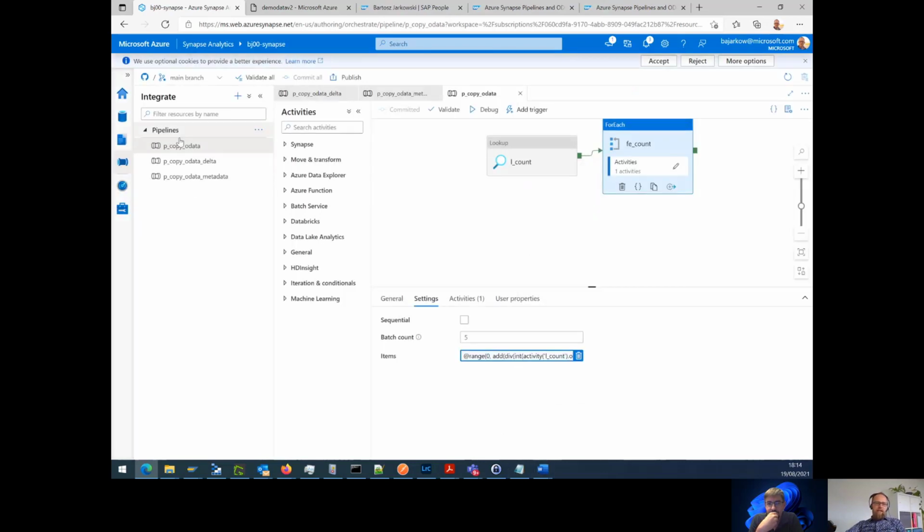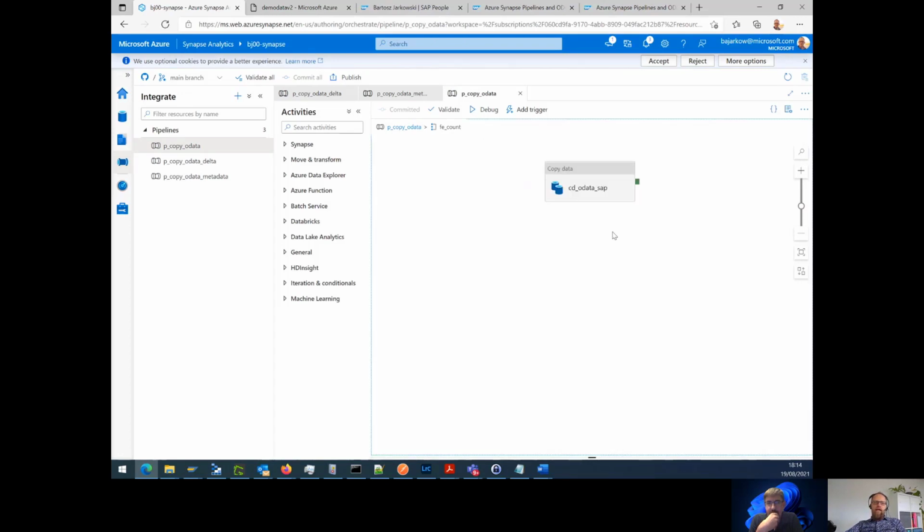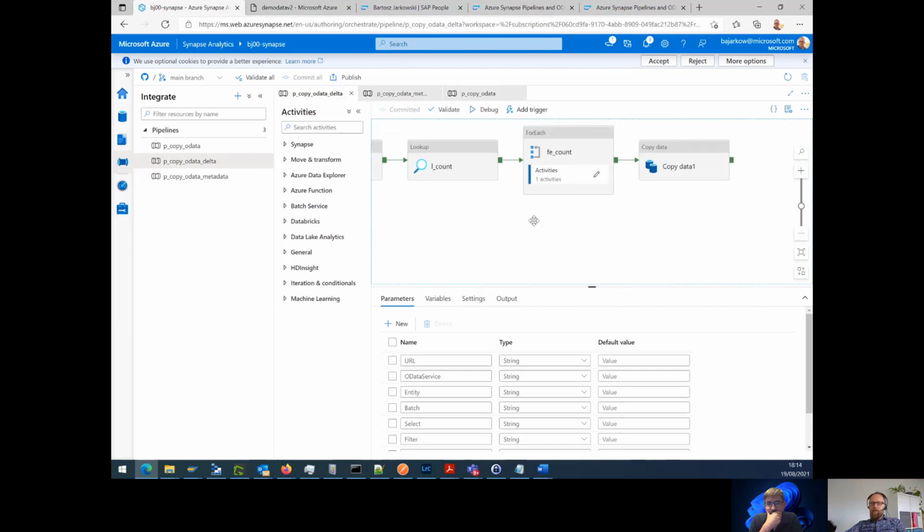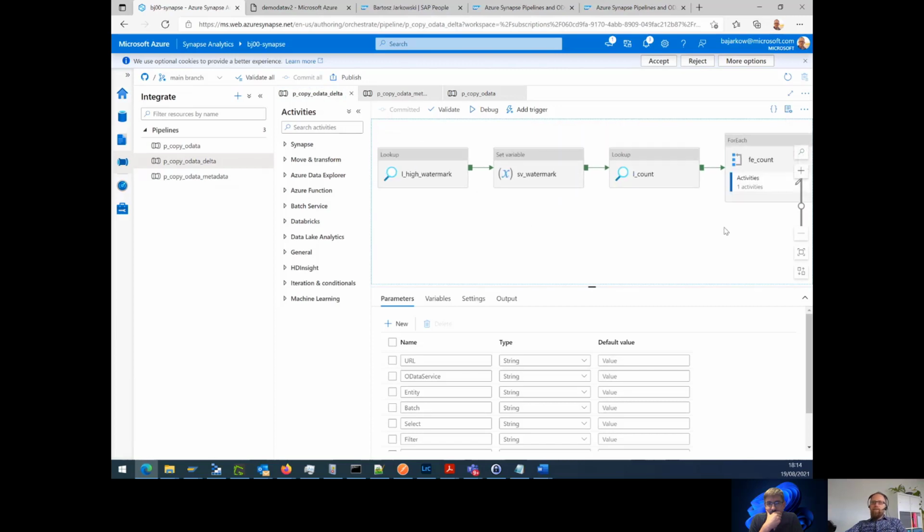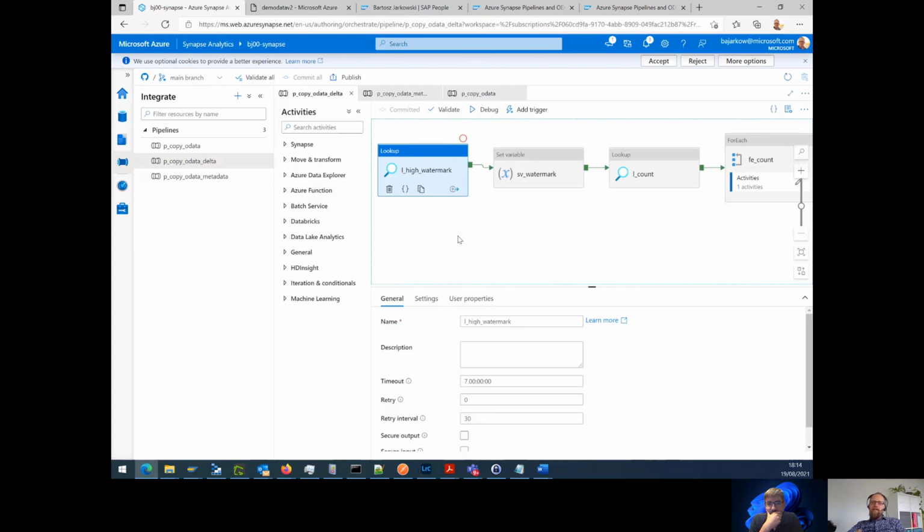So yes, in one of the child pipelines, we are checking the number of records to split the copy activity into many chunks. The pipeline that I'm describing in the latest episode is a bit more advanced, because here we have to think about the delta data extraction. So firstly, we are sending a request to the SAP system to tell us what's the latest record in the database.